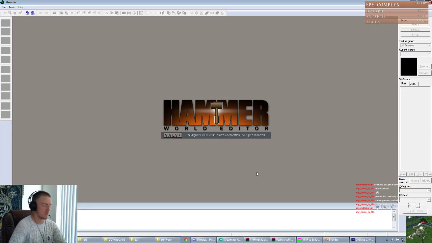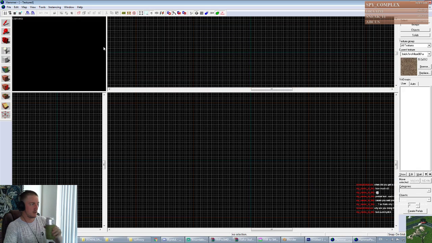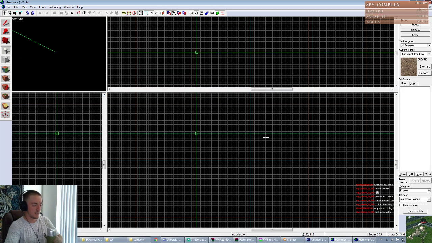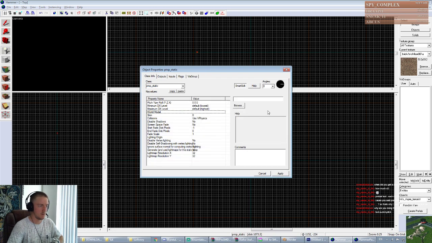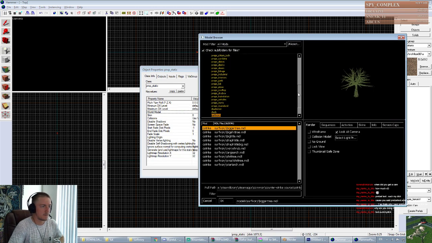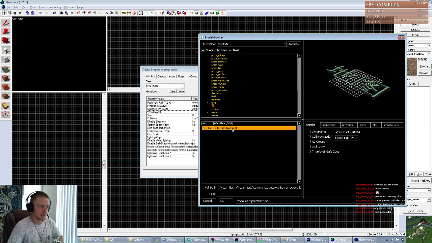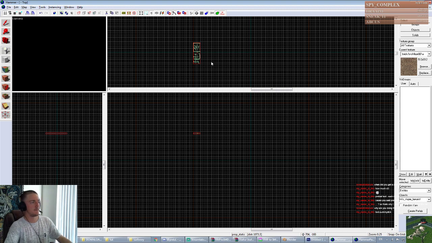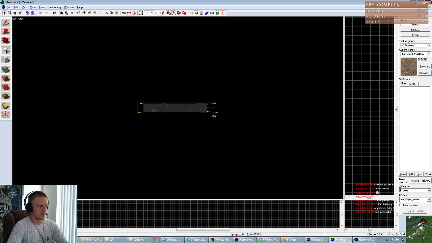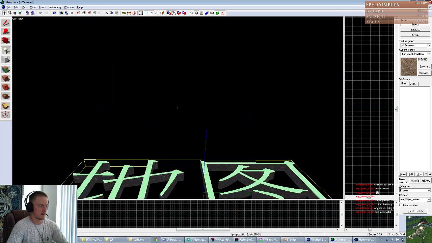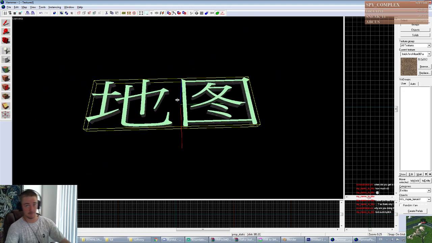We'll go back into Hammer, create a new file, place an entity, prop static, apply, world model, scroll down to tut, and there it is. Cowabunga. And that is how you put models into the game. Text models.